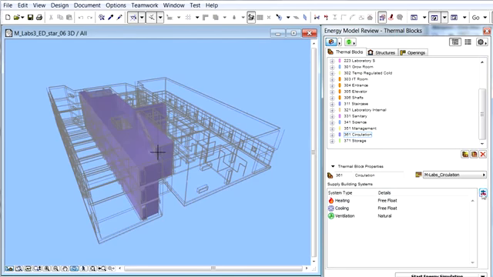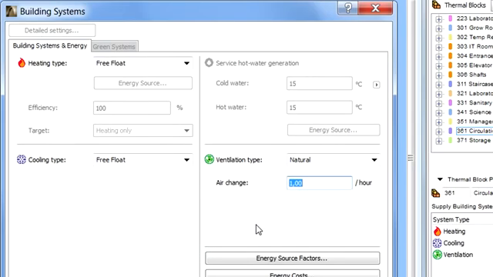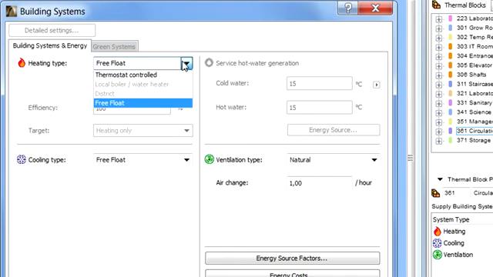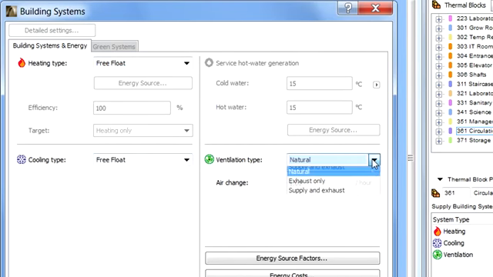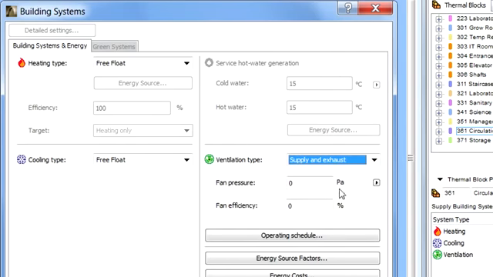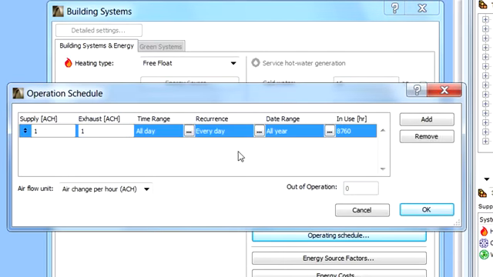Nighttime ventilation is typical for those climates where the air is cool at night and can be used to cool down the building. During the wintertime, solar gain can be provided with the help of the very same glazed atrium. To achieve the above, we will select free float for both the heating and cooling systems. We will define a supply and exhaust ventilation system. However, we will set the fan pressure and efficiency to 0. At the Operating Schedule dialog, we can precisely define the time schedule of the air change intensity by seasons.